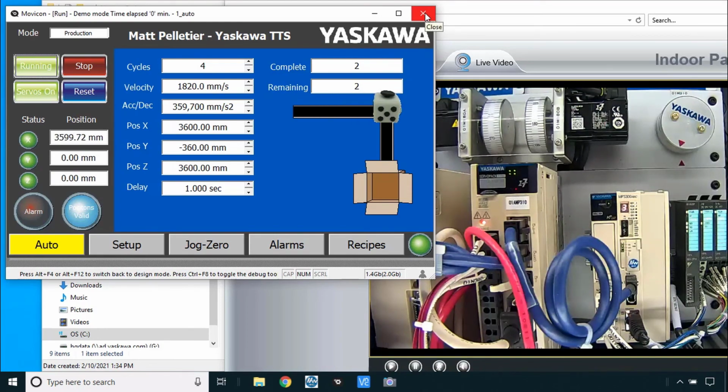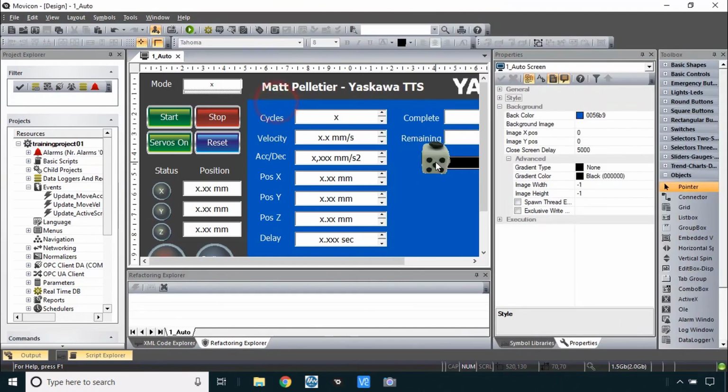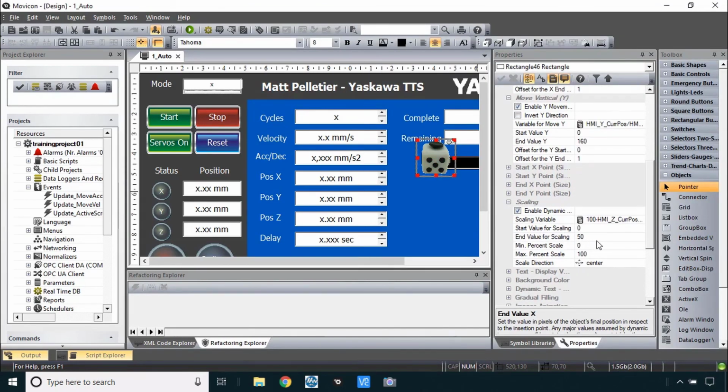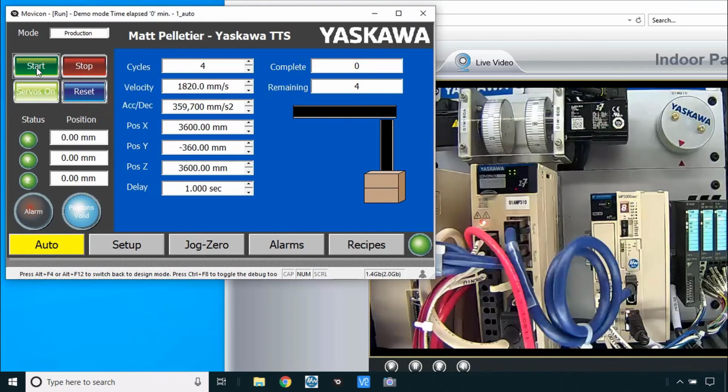I think I'll close this out here. And looks like I've got that 50 should have been under min percent scale. I had 50 for end value for scaling. It should have been here. Min percent scale 50. And it's probably not critical, but let's leave this end value back to 100 where it was before. And try it one more time. Reset and start it off. She's moving down to the X, down to Y, down to Z, 50%. Looks good. Okay.